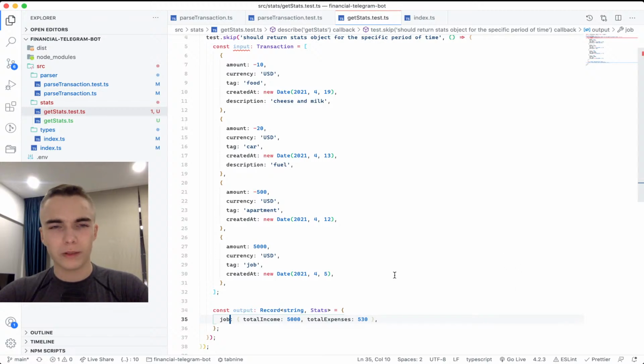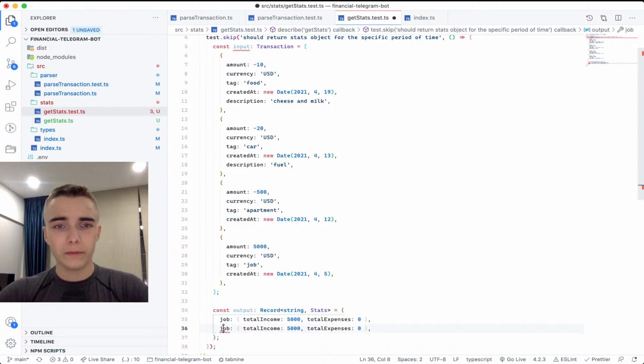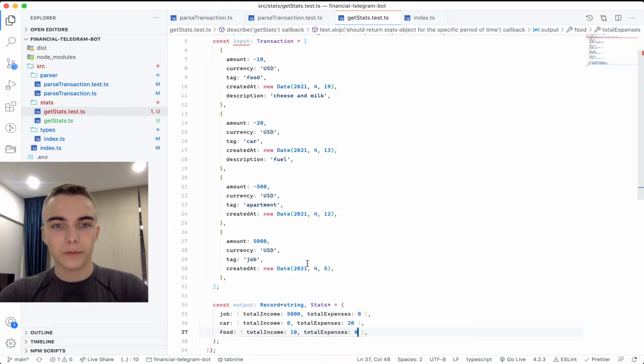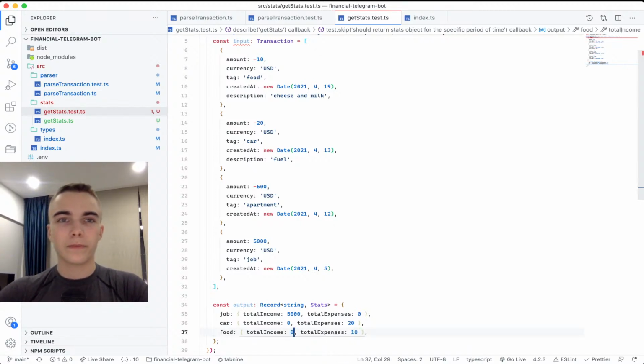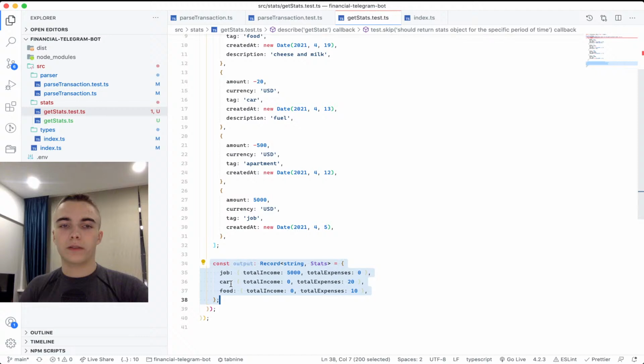Yeah, job is better. Total income and total expenses are 0, and we have a car. Total income is 0, and outcome is 20, and we have food. Yeah, we have food. We really have really cheap food, and we have town and 0 expense. It seems that's it. Did I miss something? Yeah, of course I did. I can, and I did. And I have a description here. And now I don't need description.